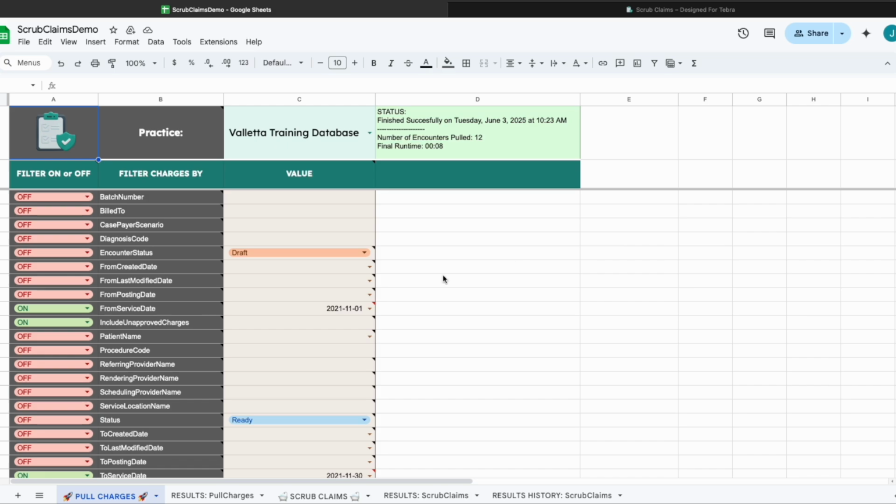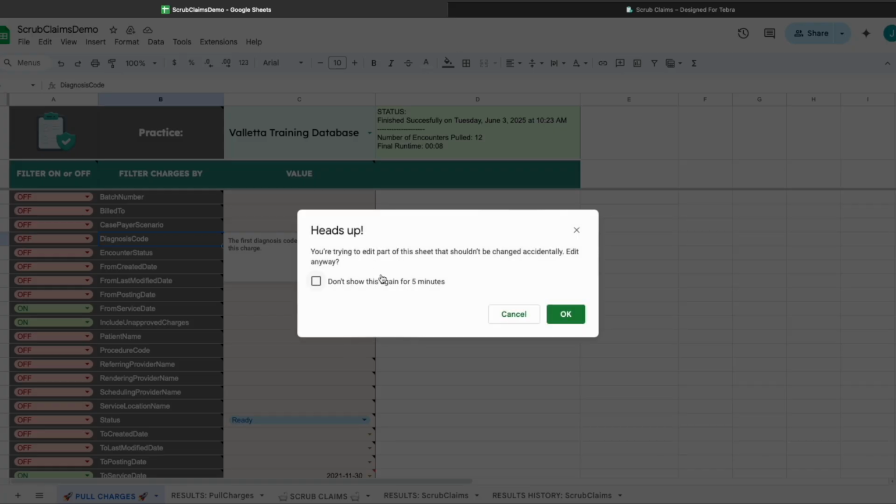If you ever accidentally delete something or mess up the template, say I was meaning to type over here, but I typed right here. First of all, you're going to get a notification if you're editing something you shouldn't be, like say a key part of the template. Editing this box, that is the name of your filter, is kind of a key thing you don't want to lose. So you're going to get this warning that says you were trying to edit part of the sheet that shouldn't be changed accidentally. If you want to do it anyway, you can say OK, or you should probably say cancel.